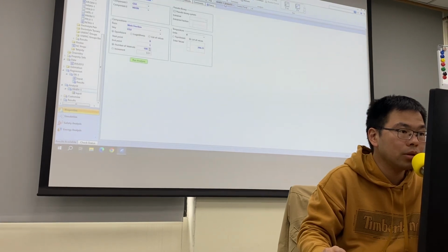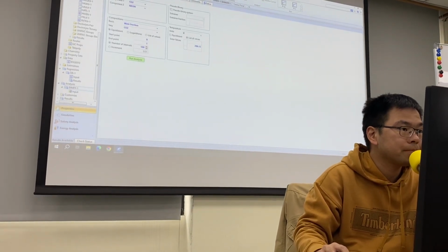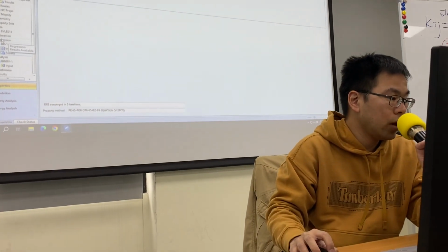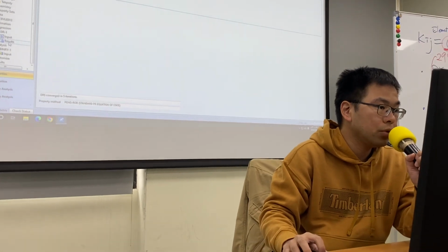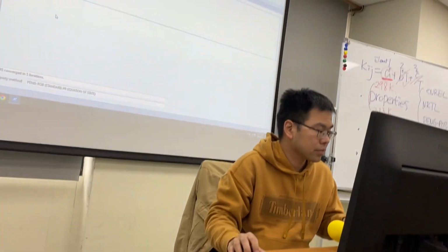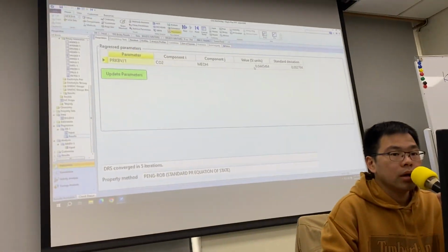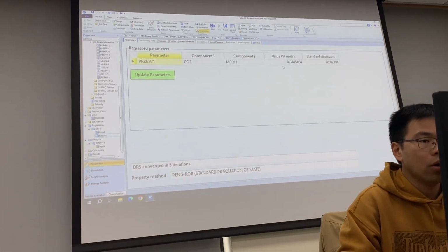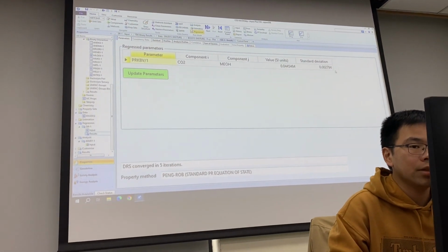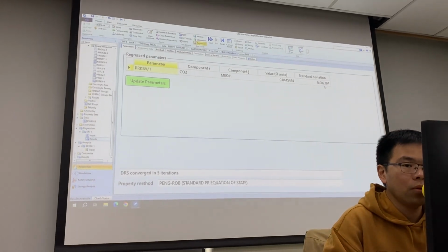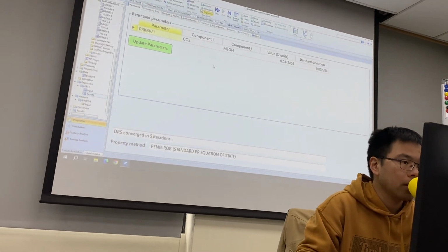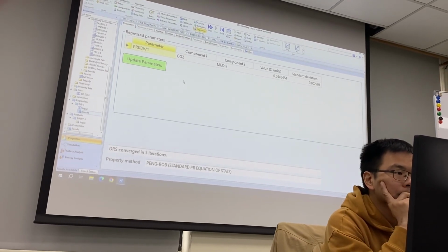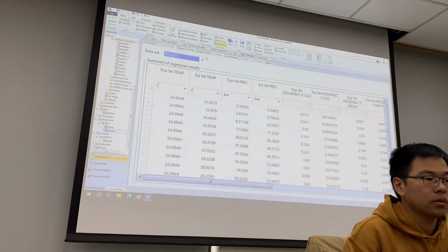Let's see, binary, regression. You go to the regression folder, and you can see the results here. They give you the value of 0.0445, and the standard deviation is 0.002. And what's the result? Let's see the profile.